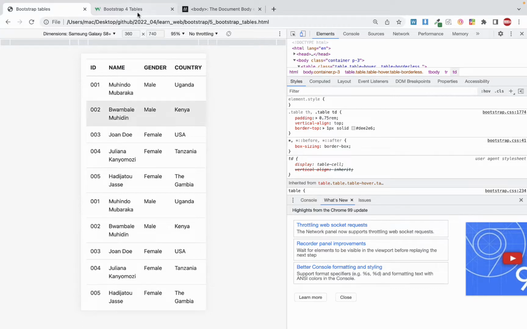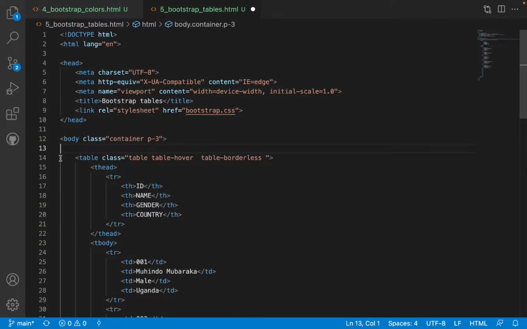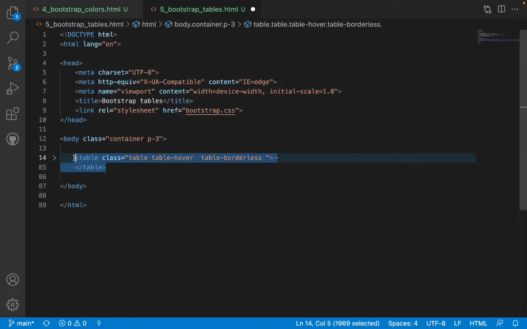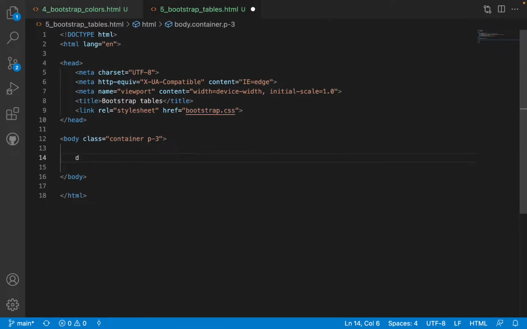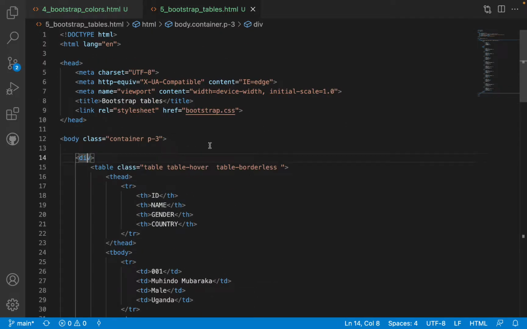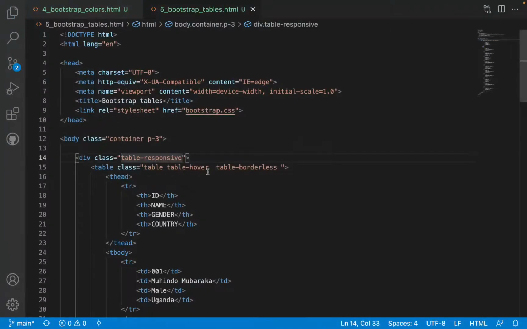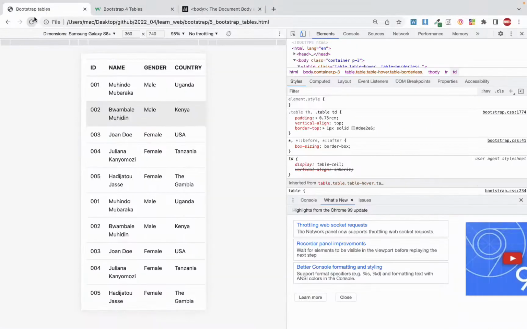But if you want to make it responsive, what you do is surround it with a div and add there a class called table-responsive. And this is how it's done. So I'm going to collapse everything here and maybe cut it, and then create a div. Inside this div I can add a table. Then on the div that is surrounding the table, I give it a class called table-responsive. Go ahead and give it, and then we'll see what will happen. If you do like that and come and refresh, our table will be responsive.